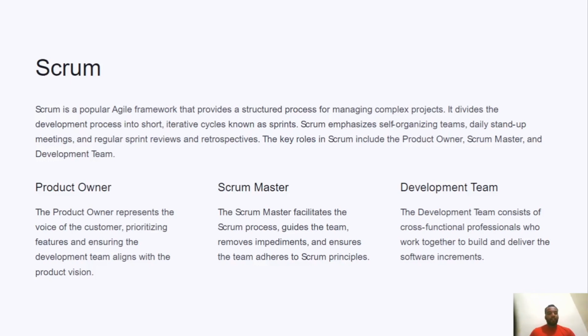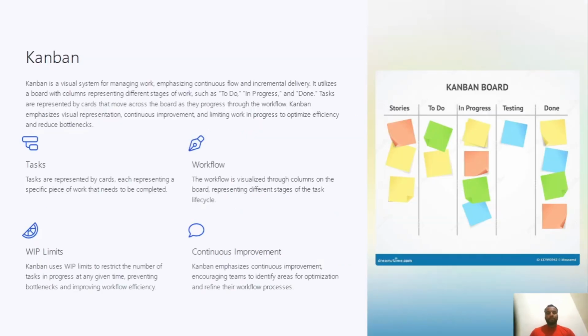Product owner. The product owner represents the voice of the customer, prioritizing features and ensuring the development team aligns with the product vision. Scrum Master. The Scrum Master facilitates the Scrum process, guides the team, removes impediments, and ensures the team stays on track. Development team. The development team consists of cross-functional professionals who work together to build and deliver software increments.